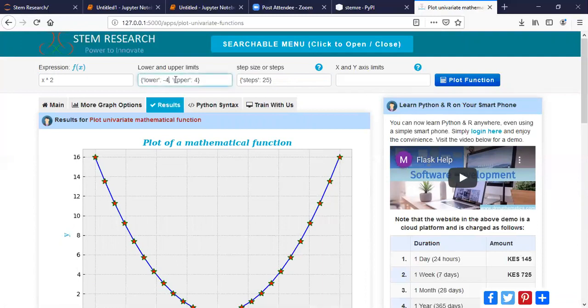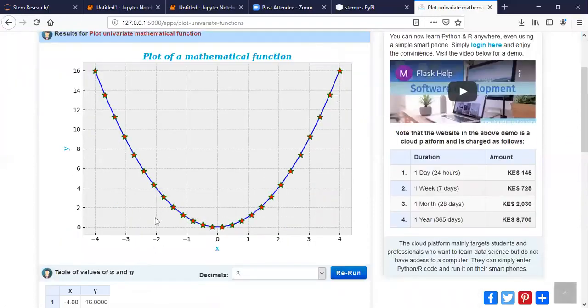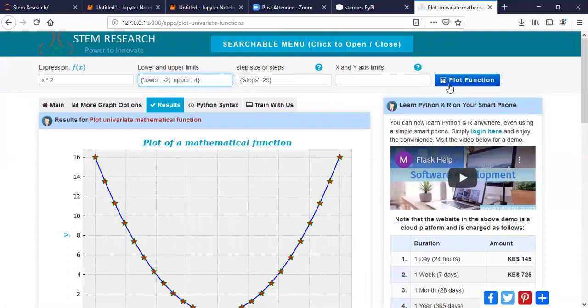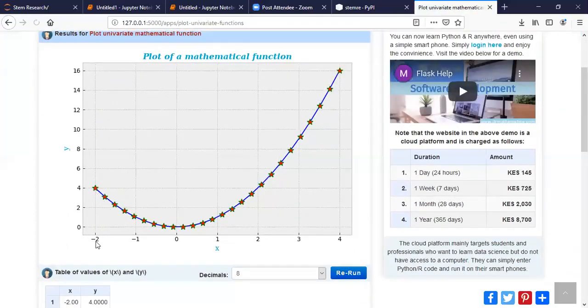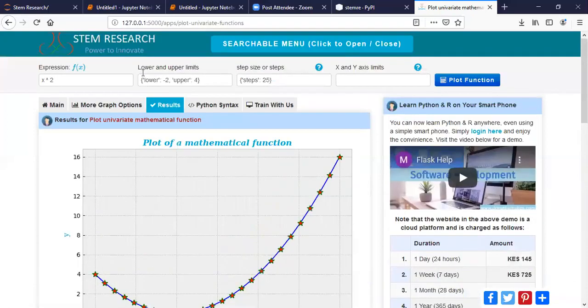I can choose to change these limits here. For example, I'm going from -2 to +4. So I expect the graph starts at this point. So with that, I can click plot function, and it gives me a graph from -2 to +4 as I've defined it here.